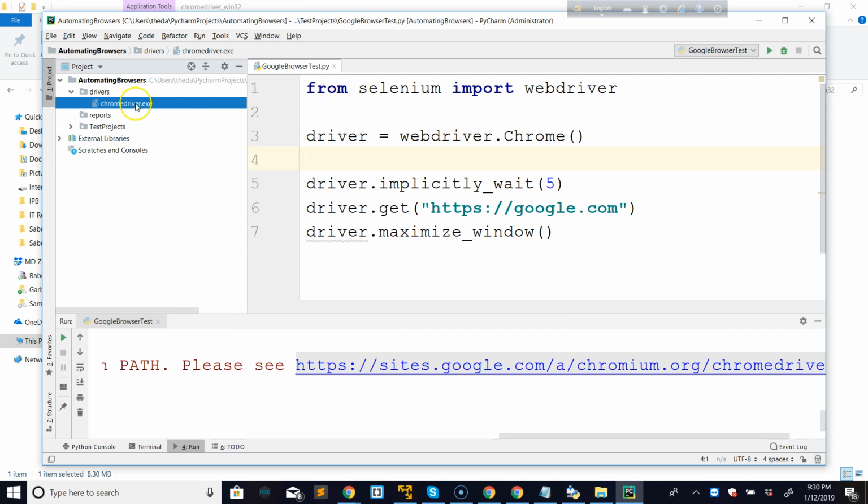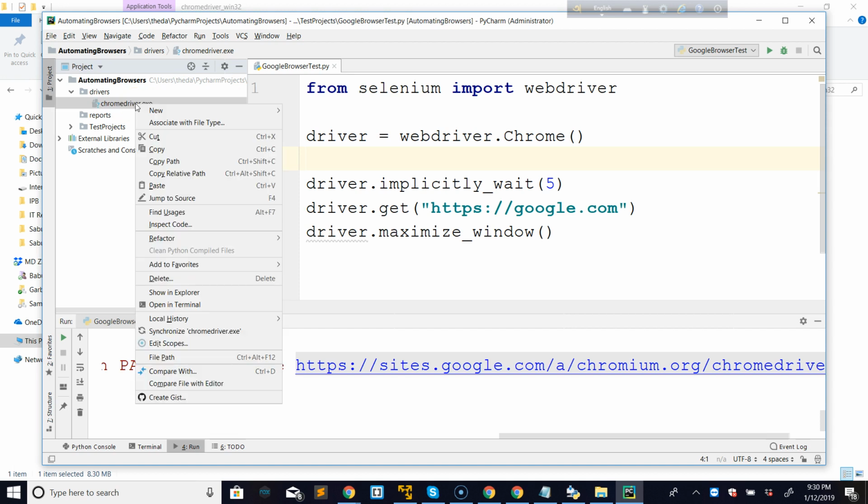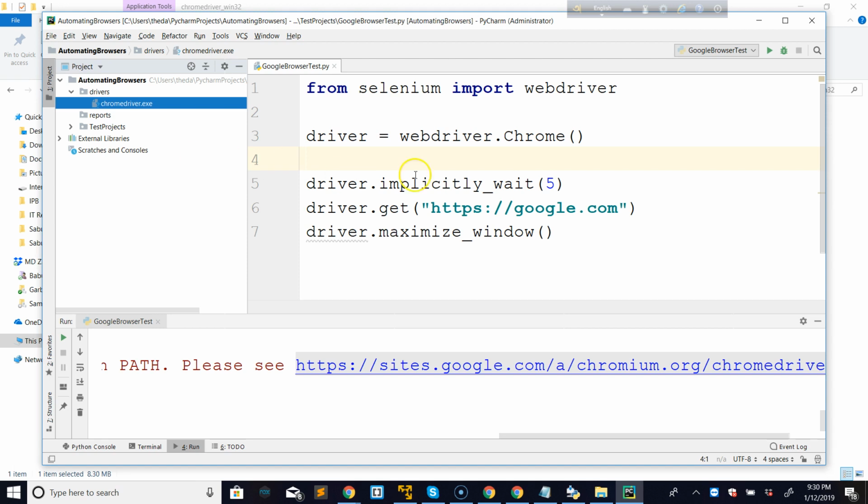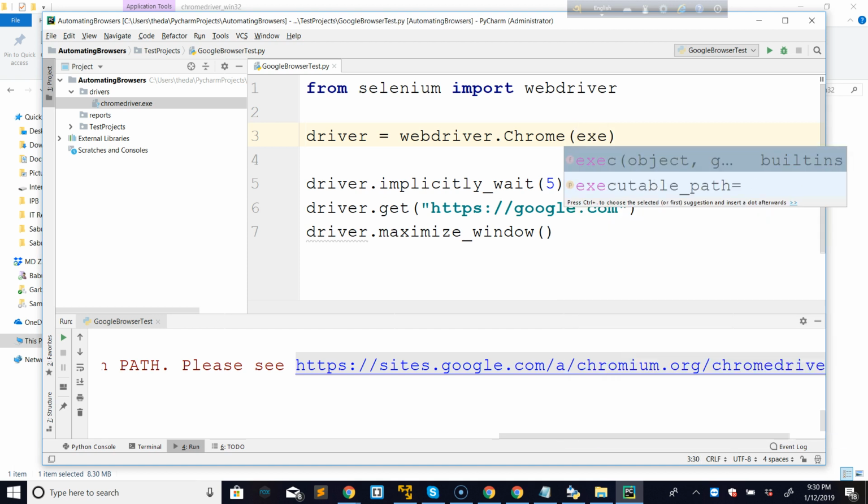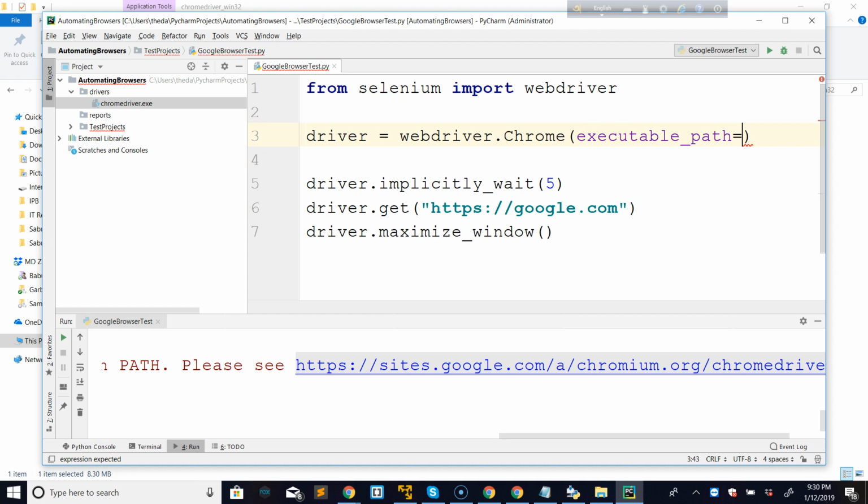Okay, so now what you need is you have to just right button click. Sorry, I'm suffering from a bad cold and cough.